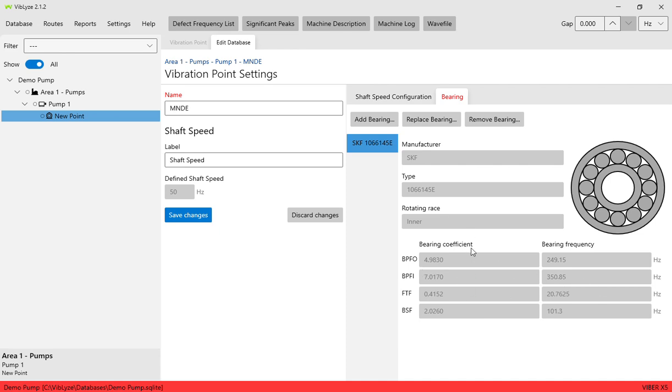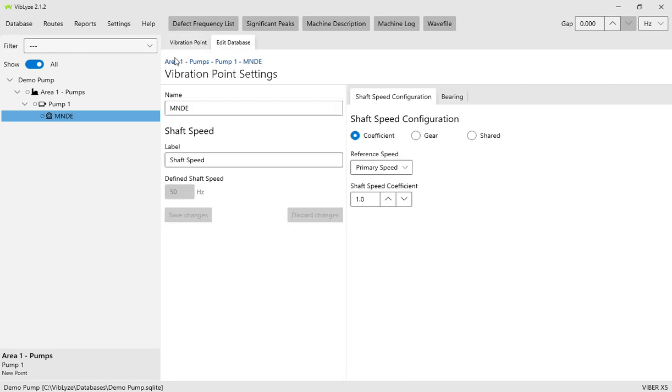So you can have all the bearing information, outer race, inner race, cage, and rolling element, with the bearing frequencies already calculated because you have the running speed. You can remove the bearing, replace the bearing, or add the bearing. Then save changes. So this is the motor non-drive end.